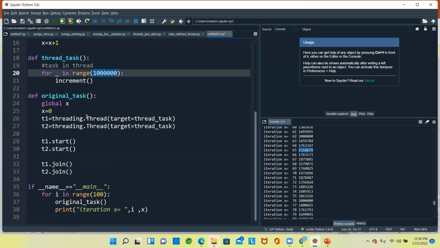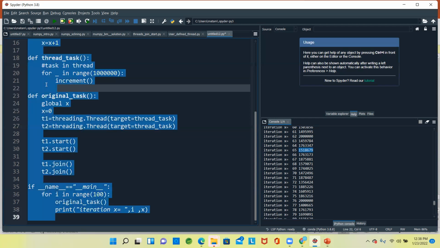The unpredicted values will come. Before completion, two threads will access another value. Another thread will access the previous value. So there is no proper synchronization between multiple threads. So using locks, we can have a proper mechanism of synchronization is what they're saying.